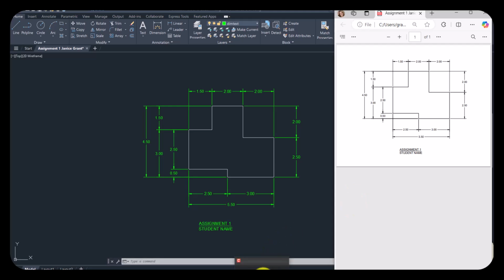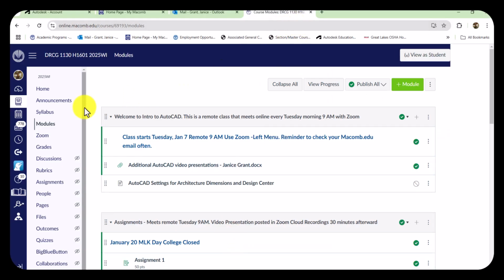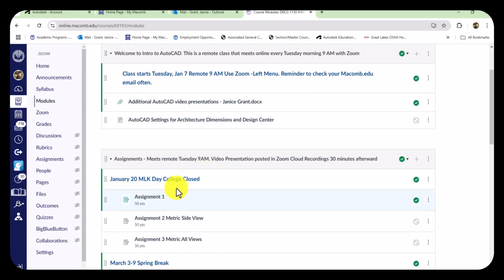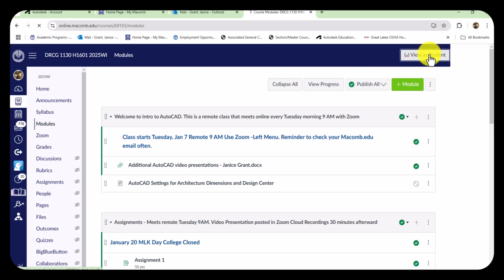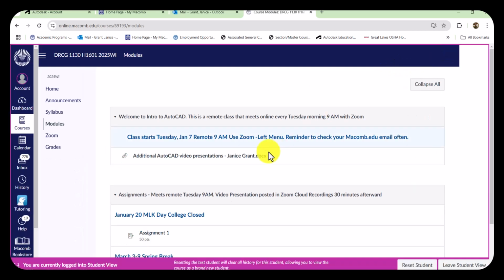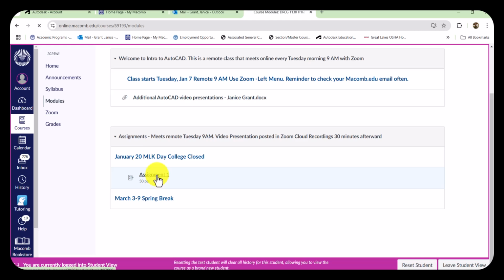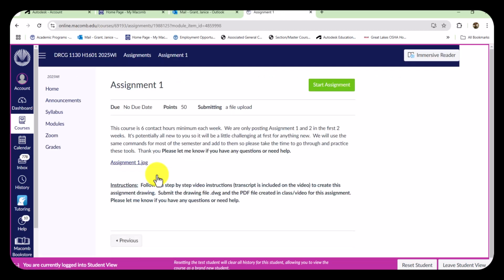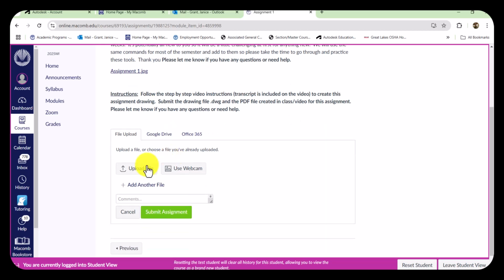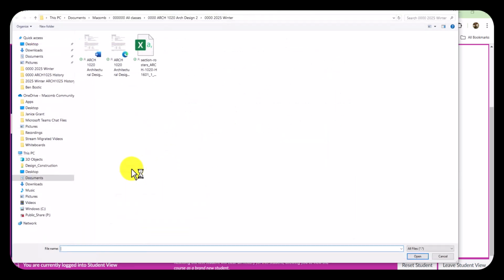I can show you that. Let me see if I can get in there and show you how to do that. I guess I need to put it in the student view. I can click on assignment 1, and I'm going to put that video right in here, and then I'm going to pick start assignment. Here I can click on upload file and choose file.